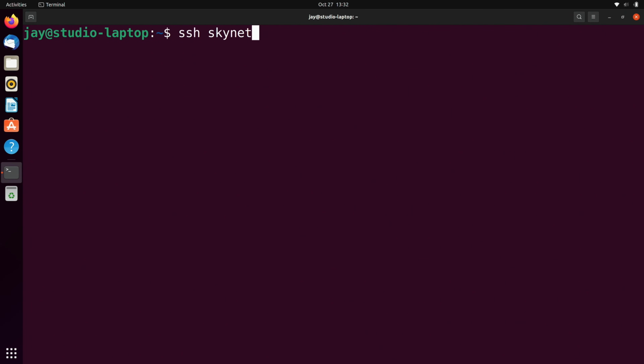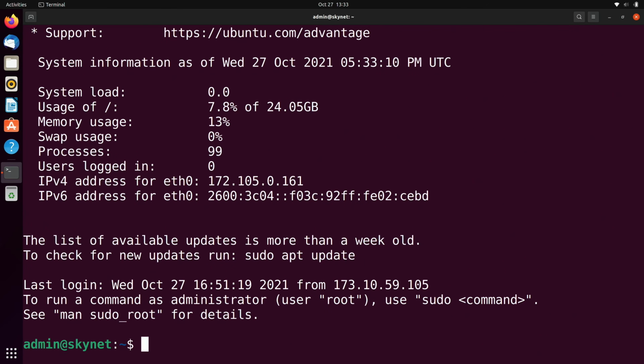And now SSH Skynet, why not? And as an aside, the reason why I'm able to simplify the name down to just Skynet is because of the SSH config file. If it wasn't for that file, I would have had to type the fully qualified domain name, which is that one right there. But because we have an SSH config file, we don't need to do that. We can just press enter just like that, and we're in.